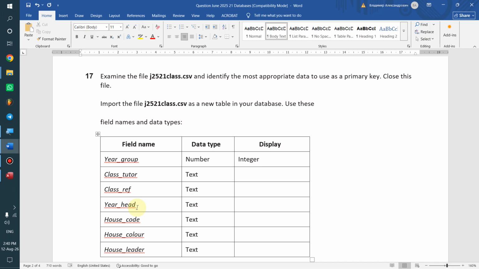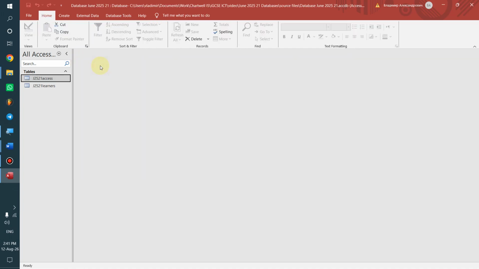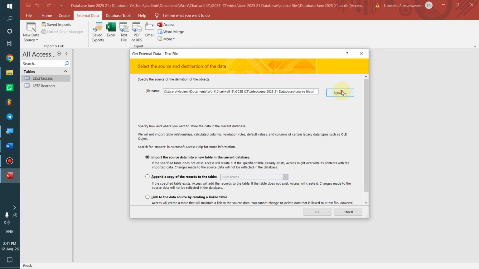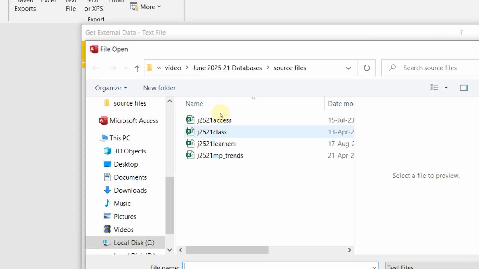You can open this file before trying to import it, but actually it may be a bit faster to look at the file while you're importing it. It's actually visible. Let's try to import it. So you go external data, source file, text file. Let's choose, we're looking for file class. Let's open it.